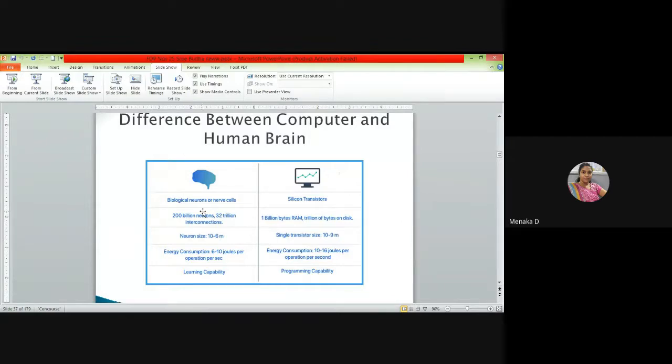So you can see the difference in neuron size here. It's compared with the transistor size. Then energy consumption, everything is more than that of these nerve cells. So taking the work of the human brain, your function is more utilized in deep learning networks, comparing with the human brain.